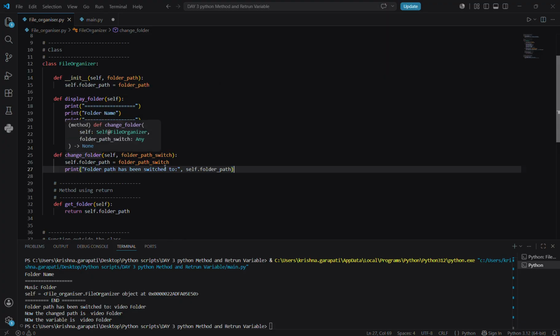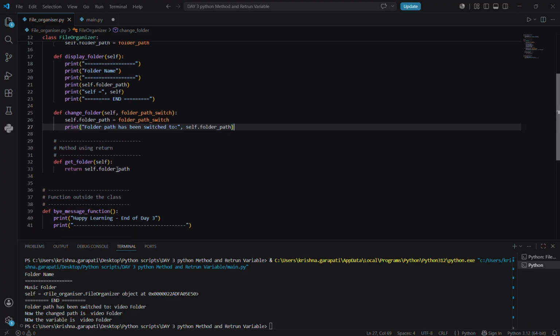We have another method called change folder. Inside this method, if there is any value present inside the object, we'll use this method to change that value to the latest argument that we are passing. Then we have another method called get folder. You can see in line 33 there is something called a return. It takes the value stored inside this object and returns it to whoever is calling this method.